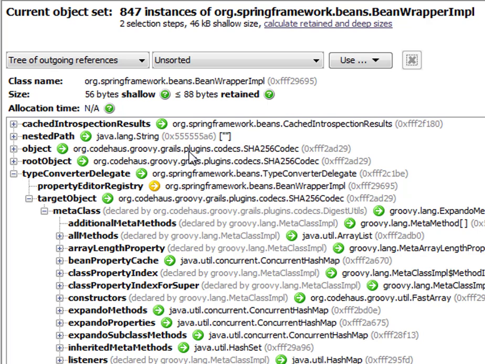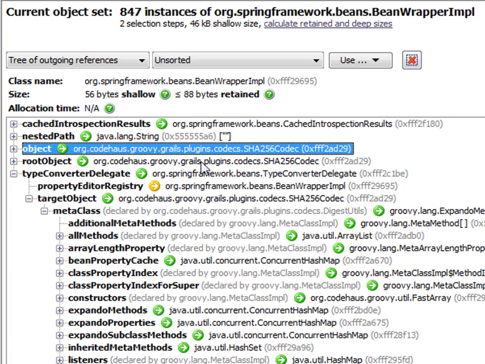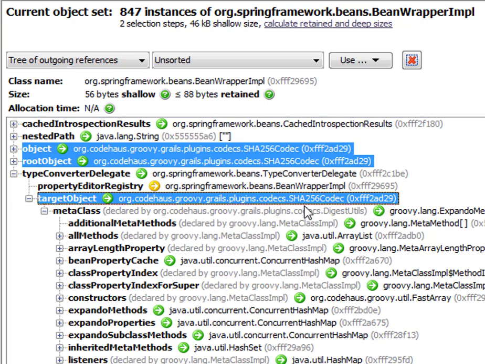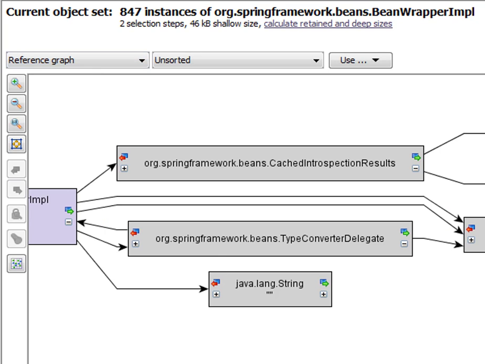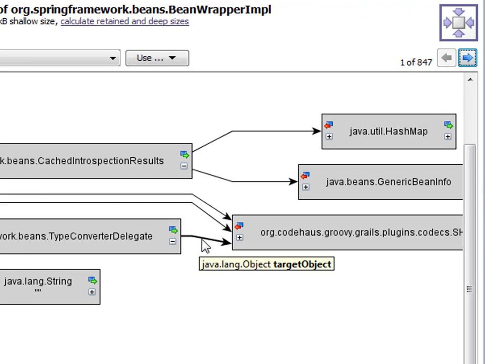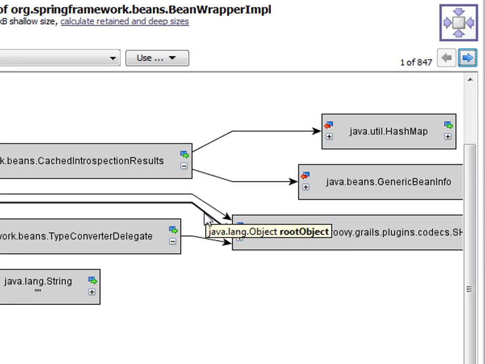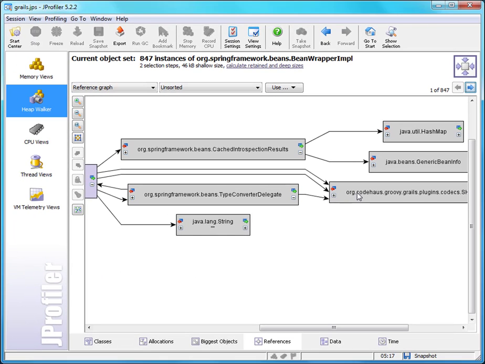If you have to analyze more complex tangles of references, that is best done in the reference graph. For example, look at these three references here. They all point to the same object, as seen by the object ID at the end, and that is immediately obvious in the reference graph. We can see these three arrows all point to the same object. There is one visual node per object in the reference graph, unlike in the tree views.